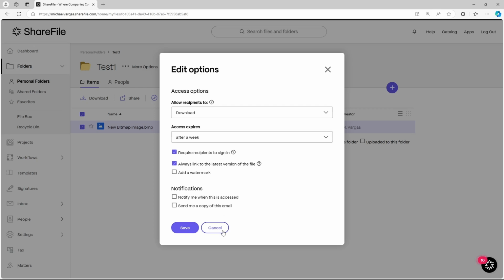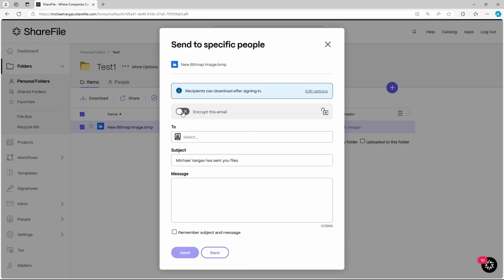Okay, let me click on cancel. Just to let you know, we have this option here that says encrypt this email. ShareFile encrypts all the information, but if you would like to encrypt the body of this message as well, you need to enable this option.